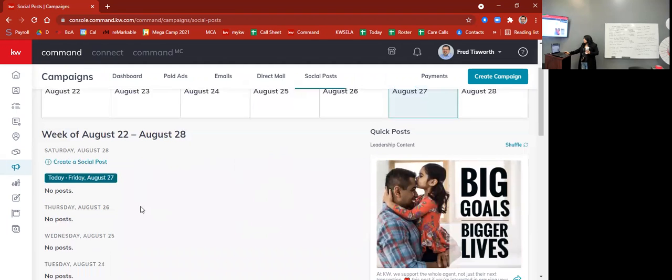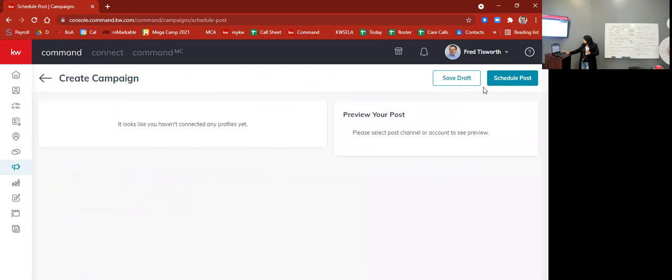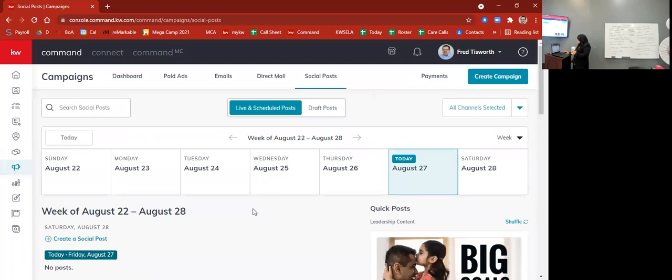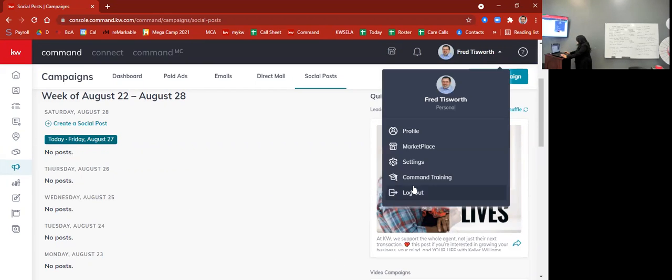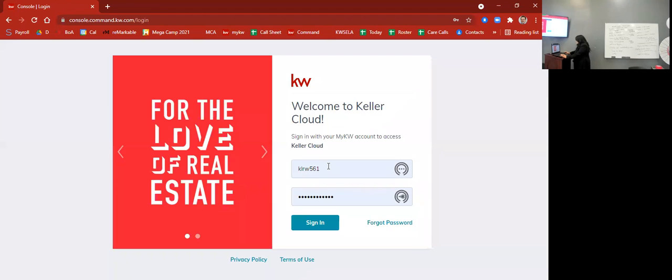So you can actually go in here, you can create a social post, right? And well, this one doesn't have any linked campaigns, but you can actually go in and we're going to log into my account. Sorry guys, give me one second. I'm going to get you guys logged into my account because I want to show you guys what this looks like fully.